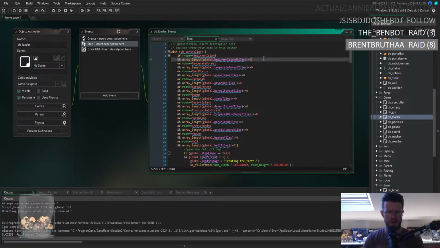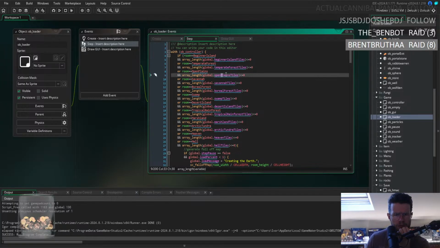Right. It's simply because it exists. But I was trying to go to the open plains. Right, but it has nothing to do with where I'm trying to go. No, it does. That's what the room check is for.